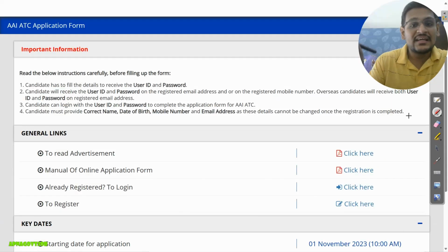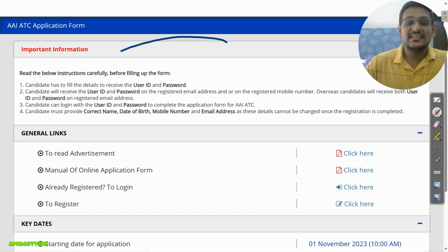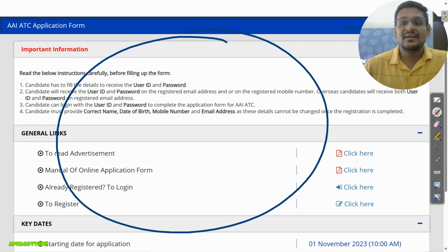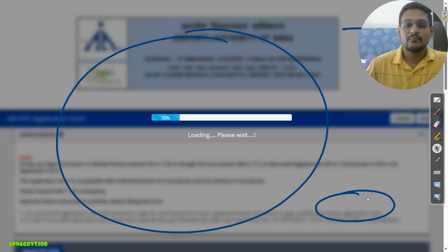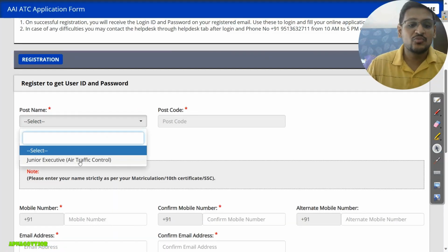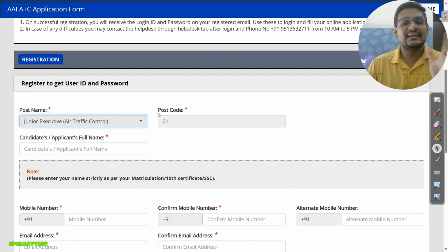When you click on the link which I am giving you in the comment section, this page will open. On this page, you will click on the register button here. Then you need to fill in information about which post you need to apply for. There is only one post, that is Junior Executive Air Traffic Control.